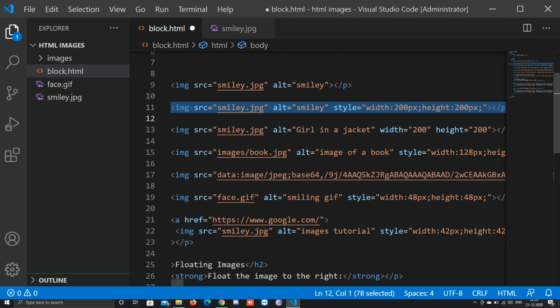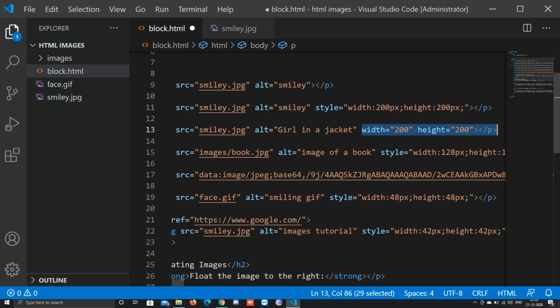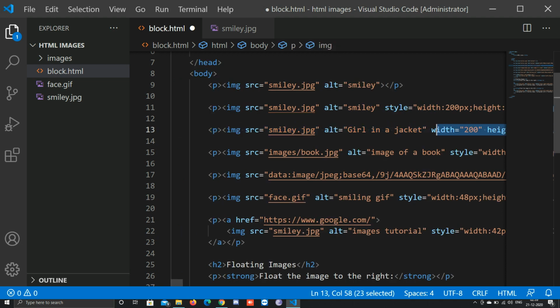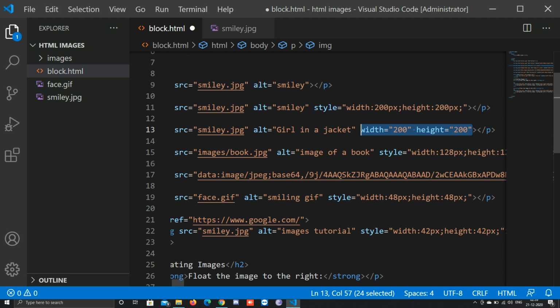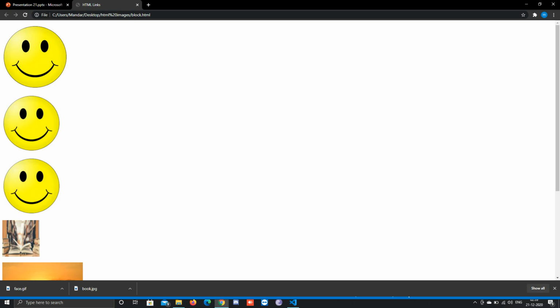Alternatively, you can also use width and height attributes. Now the width and height attributes always define the width and height of the image in pixels. That is why you cannot see any units over here, because pixels is the default unit for width and height attributes. So on the browser, the second paragraph displays the style attribute and the third paragraph displays the width and height attributes.